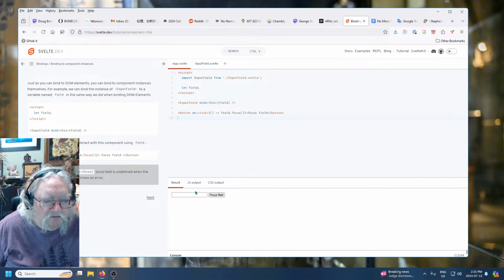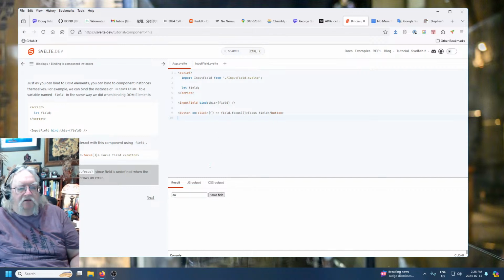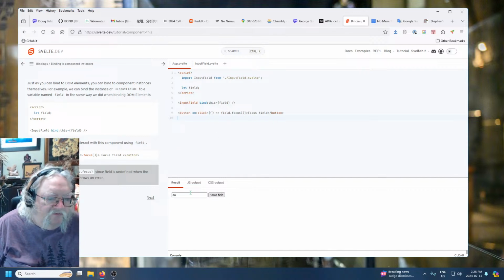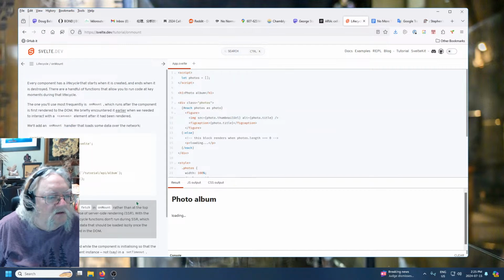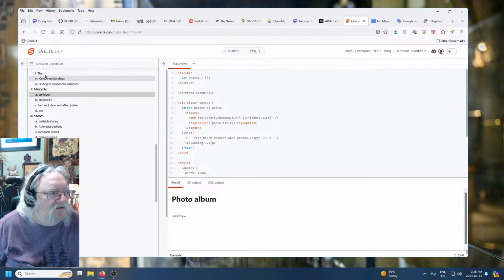Okay, so now button on click. Oh yeah, okay, I see. Just lets me create a way to focus the input. Every component has a life cycle. Okay, we're on a new section here. Life cycle: on mount, destroy, before update, with tick.